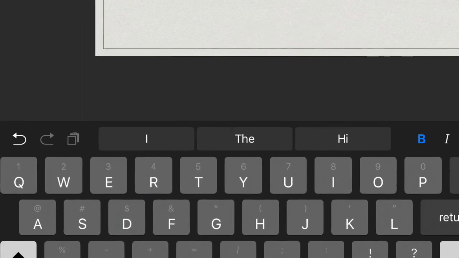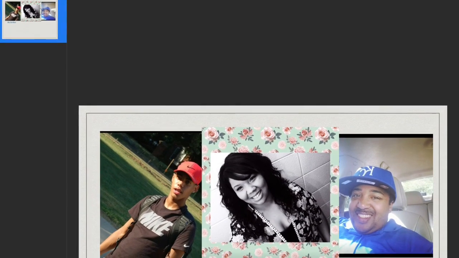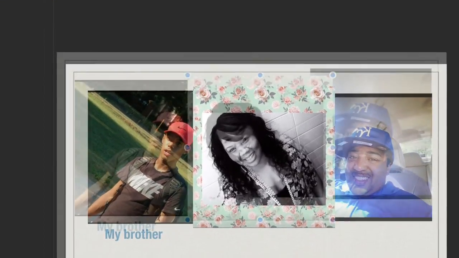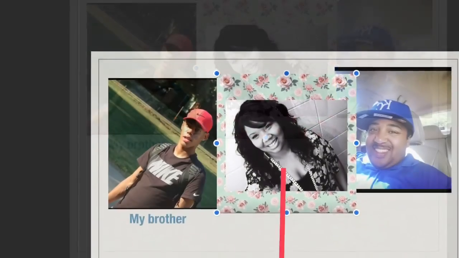You can add pictures to the slide the same way you did before. You can add several pictures in one slide. To move a picture after you've added it to your slide, just hold the picture with your finger and move it to the location where you want it.